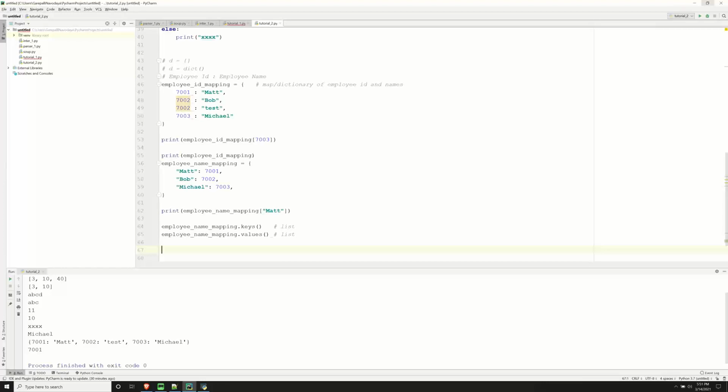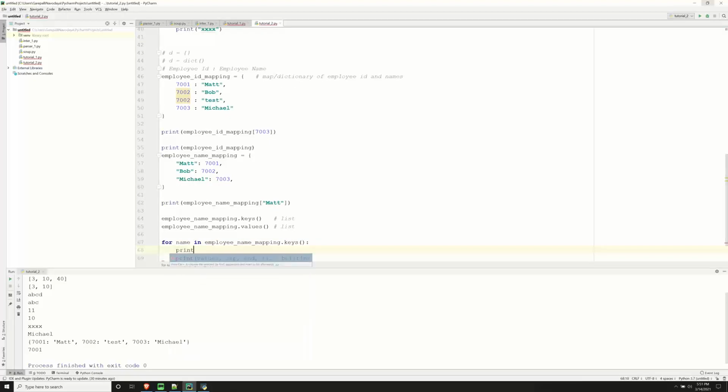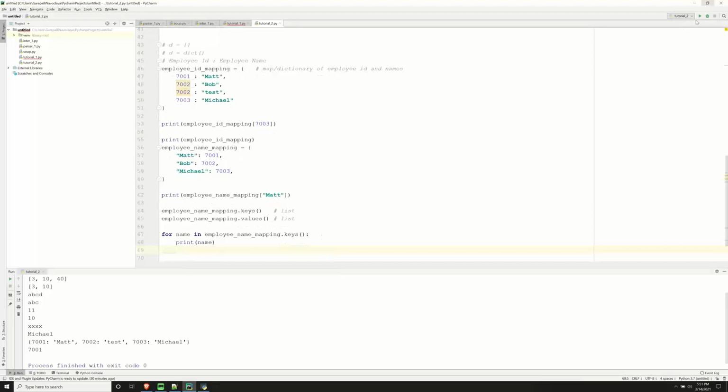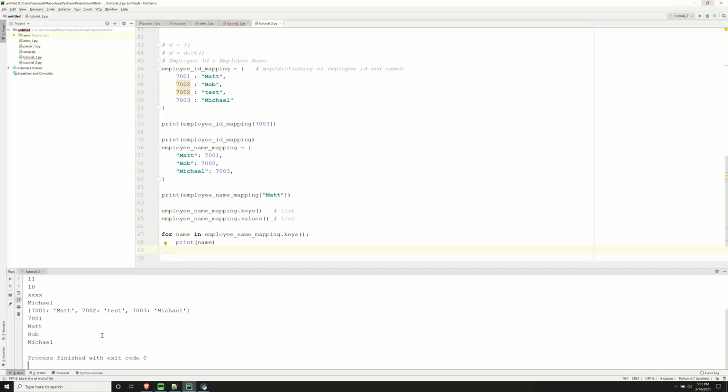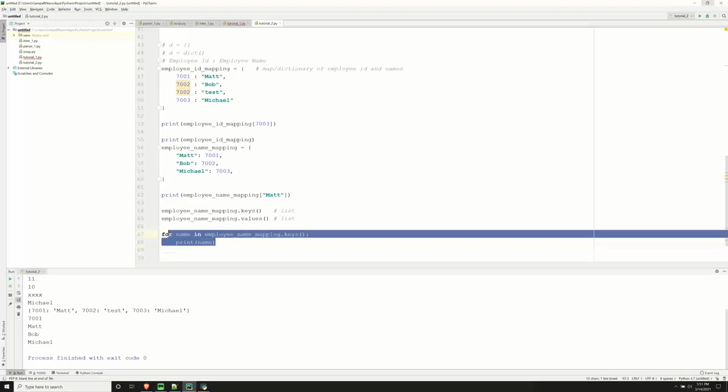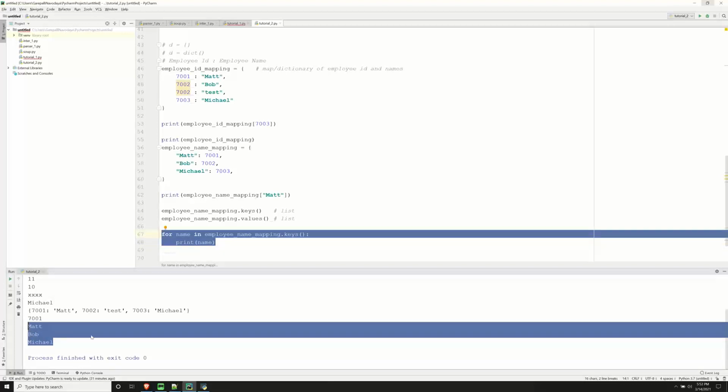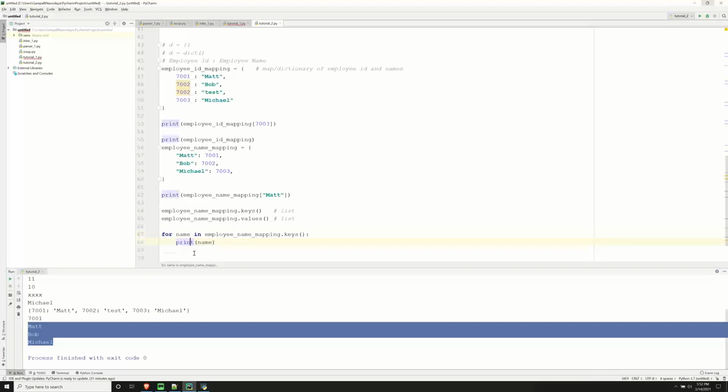So let's say we want to find out all the names that start with the letter M. What I'm going to do is for name in employee name mapping dot keys. Let me just print the name first so it's clear for you guys. It printed all the names of the people. When I said keys, it got me the names, which are the keys here. It won't get me the values. It just got me the names, printing each name at a time.